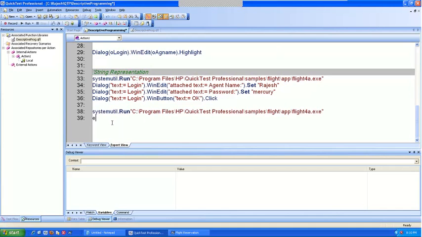So I'll say edit, and what is the attached text here? Attached text is agent name. I'm going to pass the agent name in this. Agent name, comma. What is the value? Value is Rajesh.